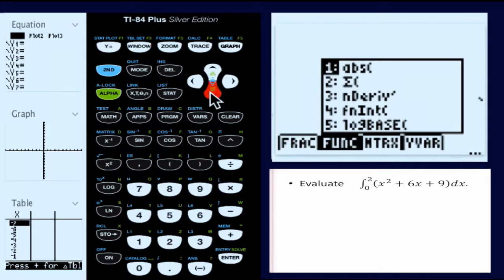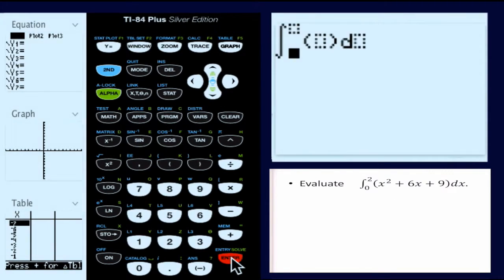We're going to scroll down, or you can just choose the number 4. I'm going to scroll down to number 4 and press enter, or you could simply choose the number 4. That's sort of another short way to get to it. Once we do that, we are in pretty print, so it looks exactly like what you see on the paper. So we're just going to type in the actual function.